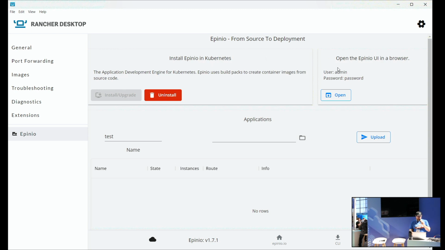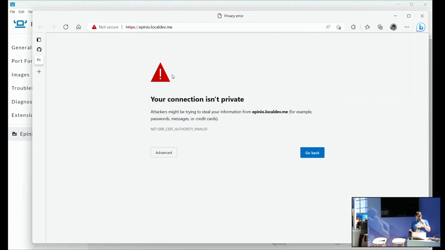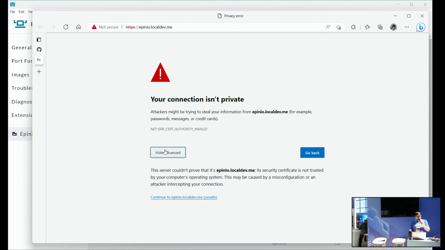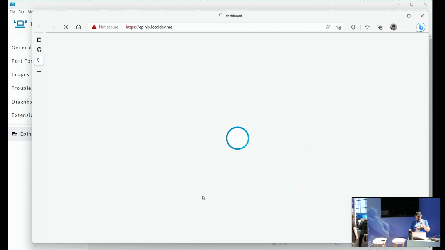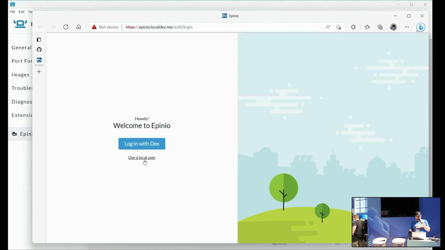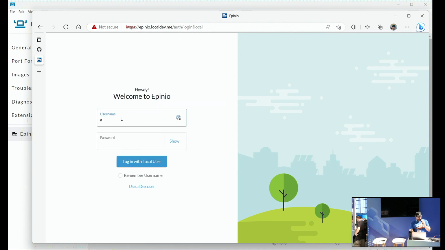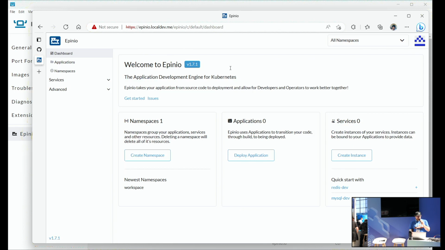And now you can see we have the open button that is available. So if I click on it, it will say that our connection isn't private. This is normal because the certificate is self-signed. So you can just click on advanced and continue to the page you wanted to load. And from here, you will be able to log in as a local user with admin as the user and the password, as it was stated in the Rancher Desktop UI. And here you can see we fully deployed Epinio without any command line or anything, directly from Rancher Desktop.